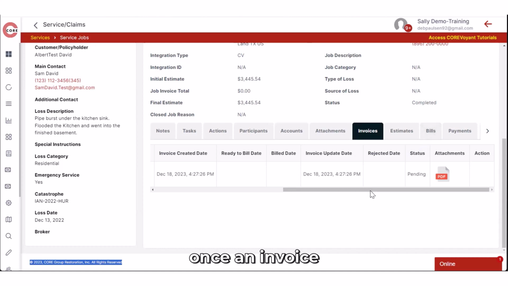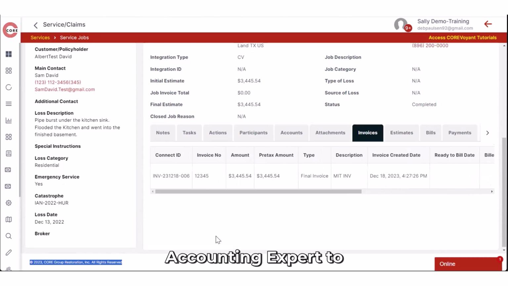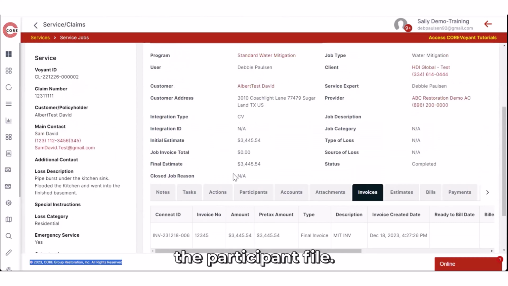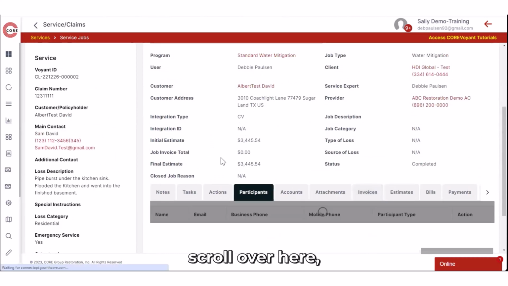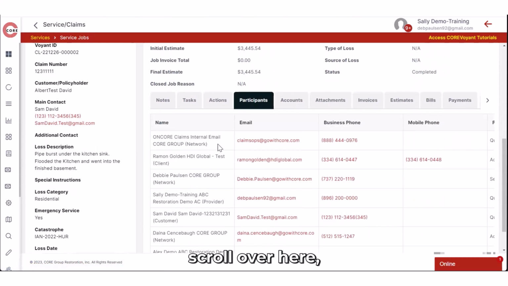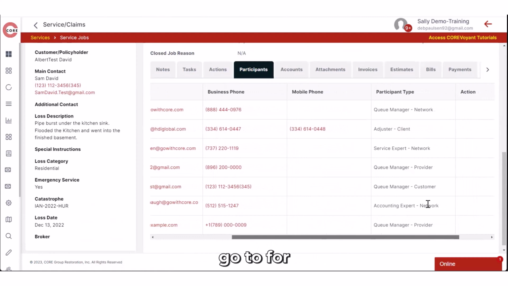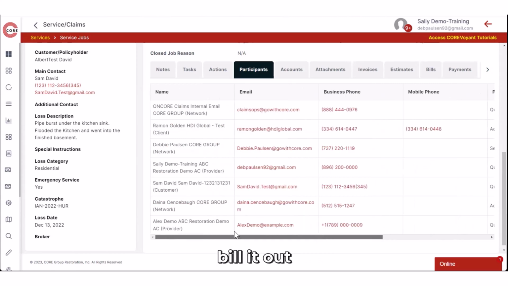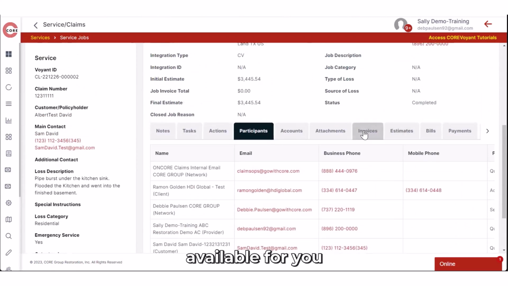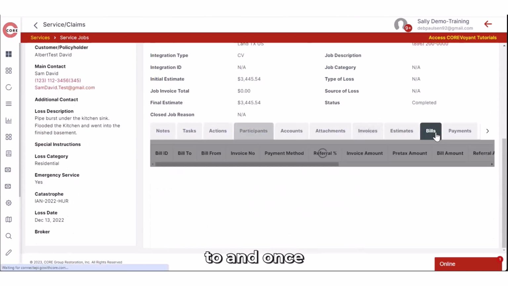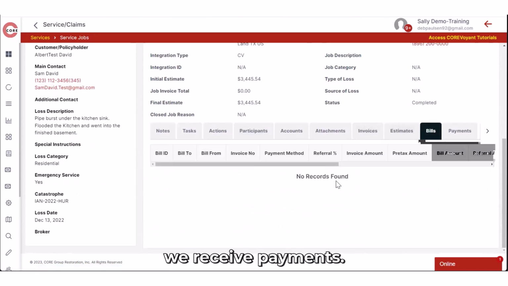Now, once the invoice is added, we do add our accounting expert to the participant file. As you scroll over here, the accounting expert has been added. That is your go-to for any questions about billing or payments. Once we do bill it out, you'll see we have it available for you to see who we billed it to and once we receive payments.